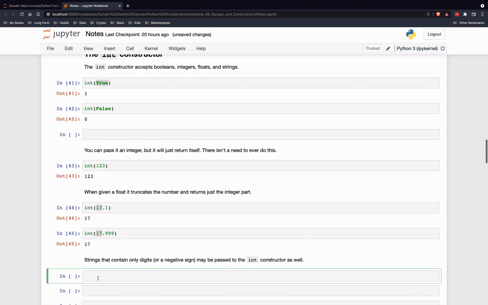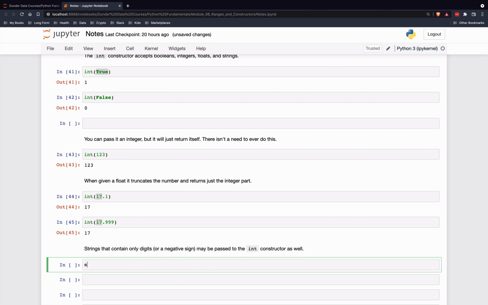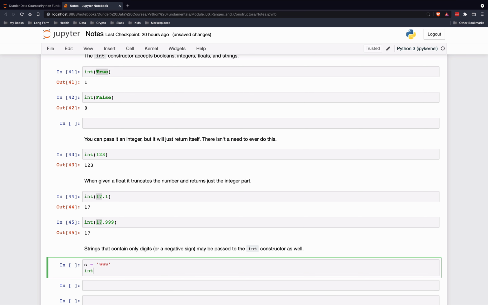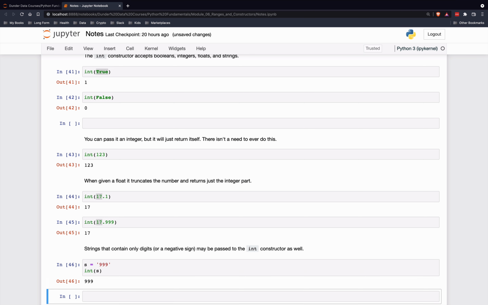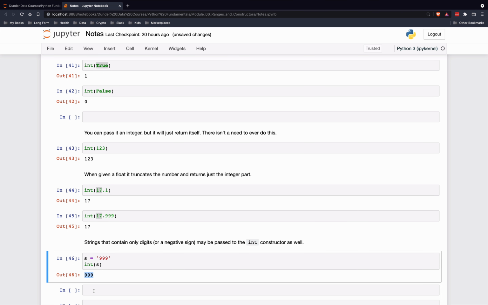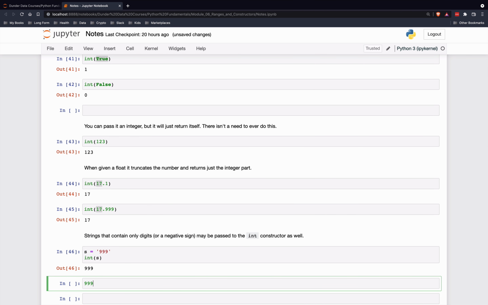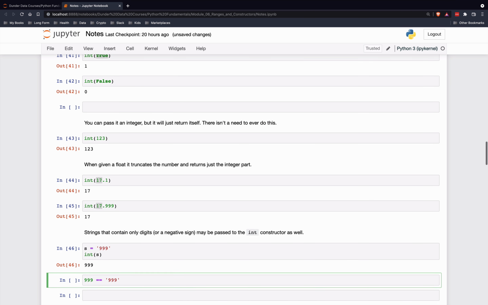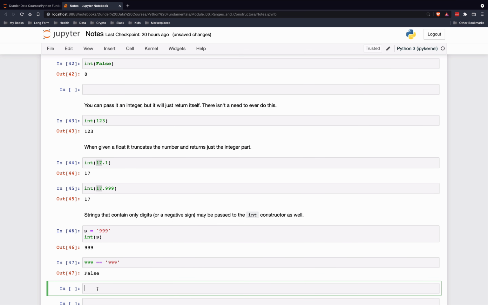It can also take in strings. So say you have some string S, and this is 999. Well, you can convert it to an integer by passing it in to the int constructor, and it returns the integer. Now notice that 999 is very different than the string that has the digits 999, right? So they are not equal.